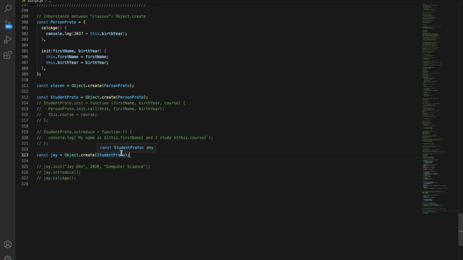And so now the StudentProto object that we just created earlier is now the prototype of the J object. So again, the StudentProto object is now the prototype of J, and the PersonProto object is in turn the prototype of the StudentProto. And so therefore, PersonProto is a parent prototype of J, which means that it's in its prototype chain.